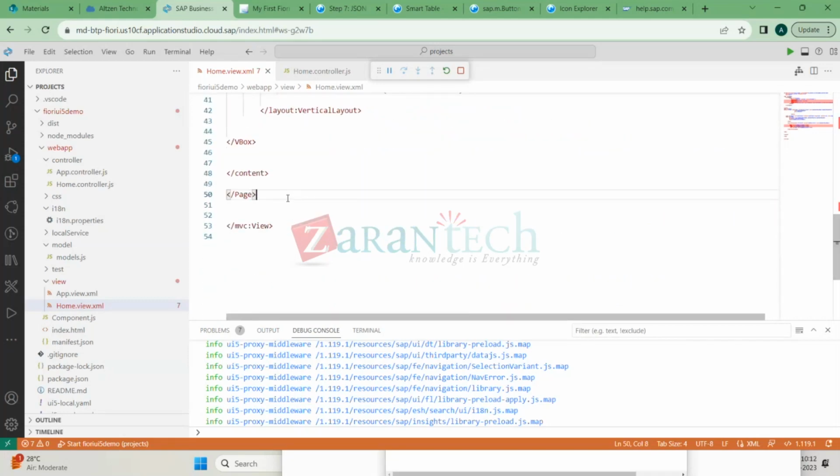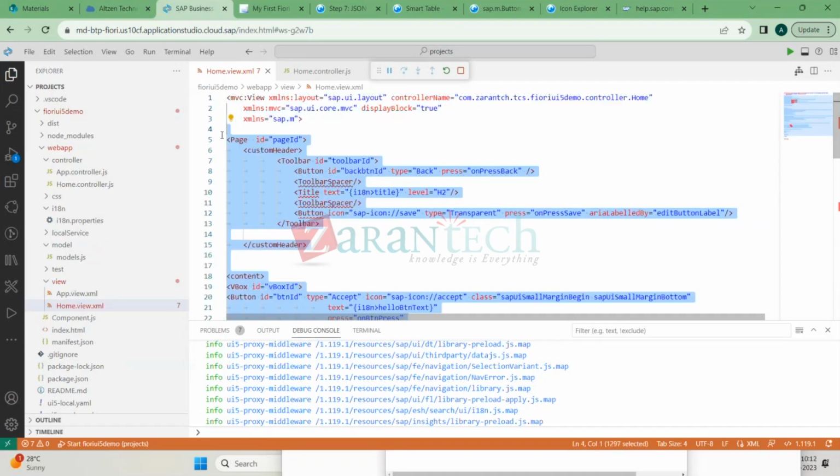It's all about how you are going to design your custom page or something, right? So in that scenario you have to always do that. Okay, one more thing, guys.